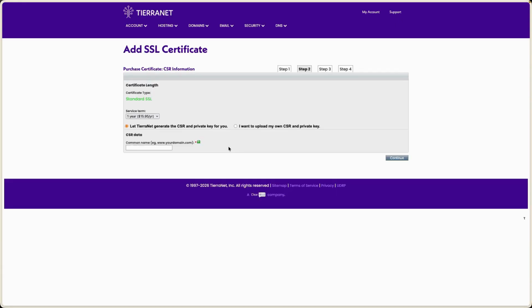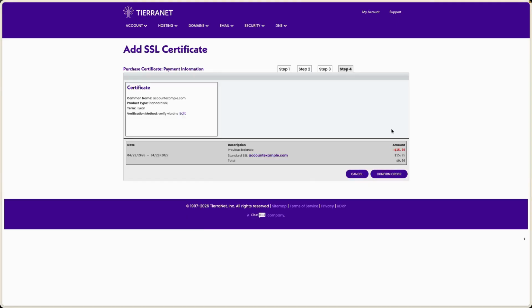In the CSR information page, enter in the common name or the domain name that you wish to purchase the certificate for. For this example, we'll go with accountexample.com. Then click Continue. Now you can process the payment using whatever card is on file. You can also enter a new card if necessary. Click Confirm Order to finalize your purchase.